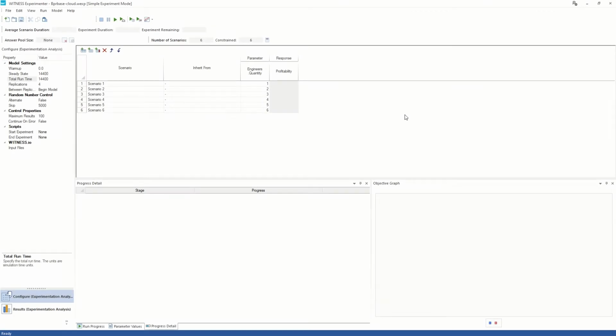Welcome to this video demonstrating how to run an experiment in Witness Horizon 24 on Witness.io.